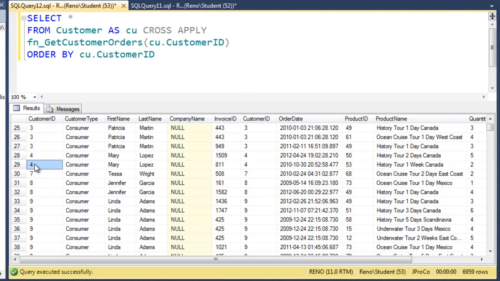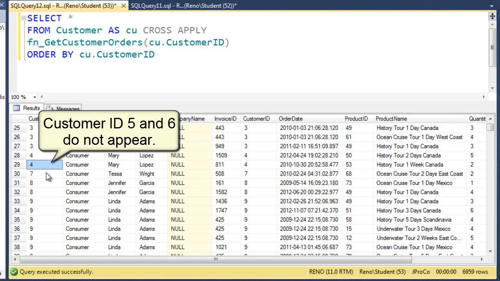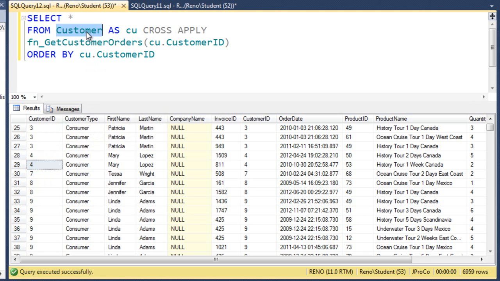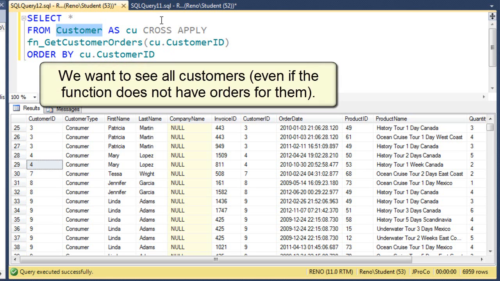Now, when we get down to customer number 4, we see her, but we don't see customer 5 and we don't see customer 6. We know 5 and 6 exist in the customer table, but the function is not producing any records for them, and cross apply only looks for matches. Now, this is great if you only want to see customers that have placed orders. If you want to see a report of all customers, whether or not they've placed orders, you need a cross apply that acts more like an outer join.